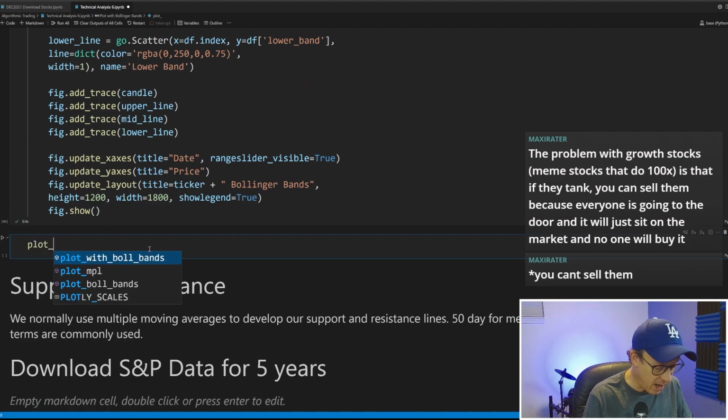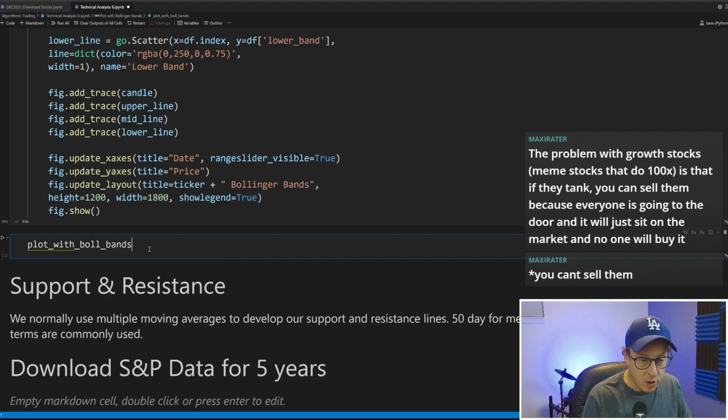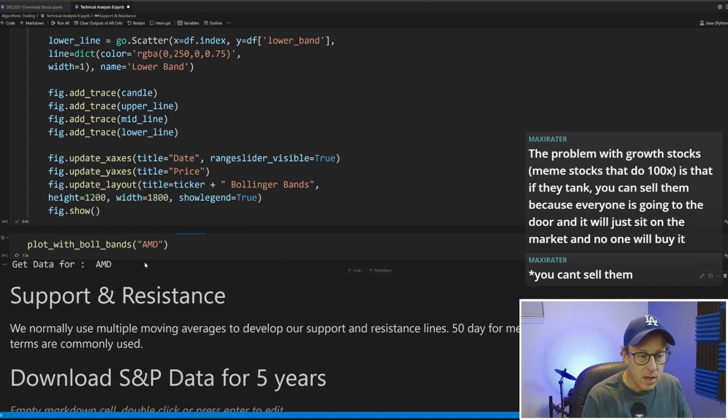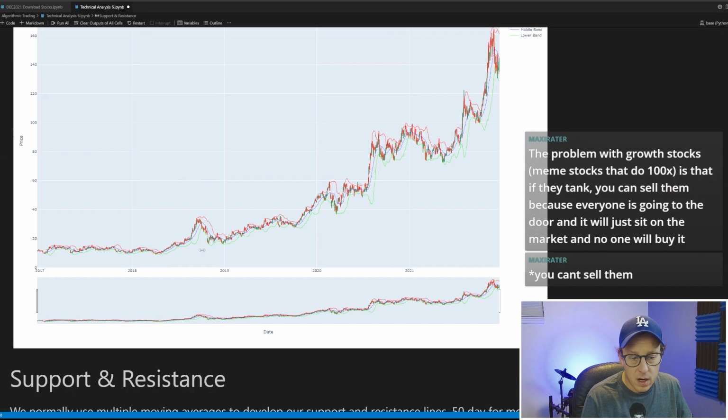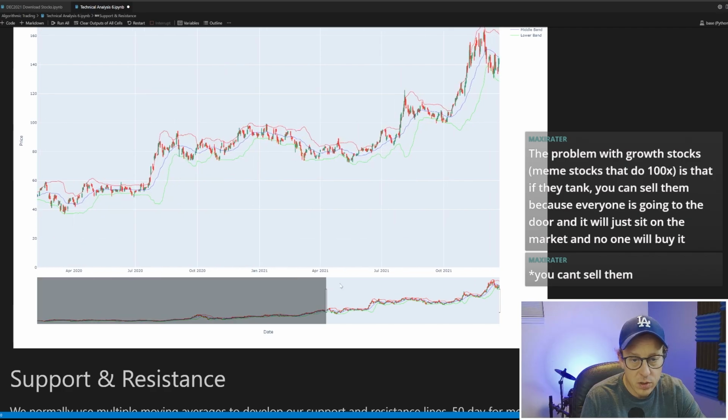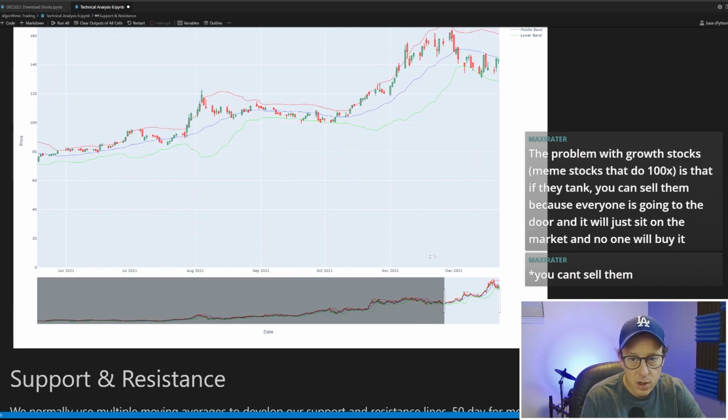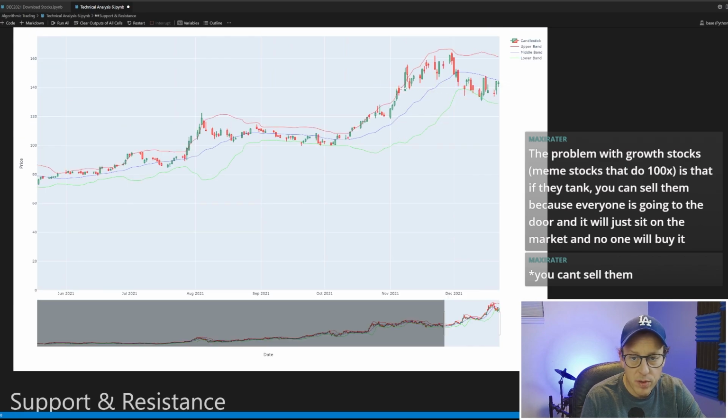So I'm going to call plot with Bollinger Bands, and let's say I want to look up, anybody want me to look up something specific? I'll just look up AMD, because that's always what I do. So it's getting all the data for AMD, and you can see there's the stock price. This provides the ability to search and go inside of there, and you're going to be able to see with the Bollinger Bands both the resistance line, which is up here, and the support line that's down here.